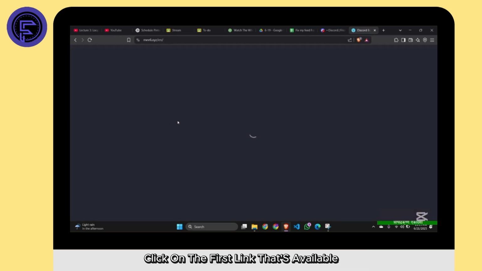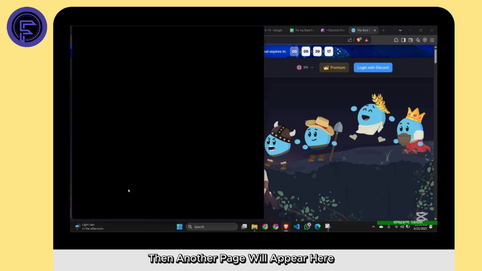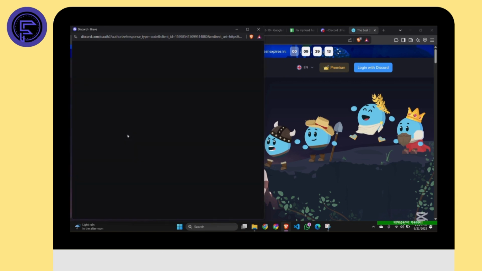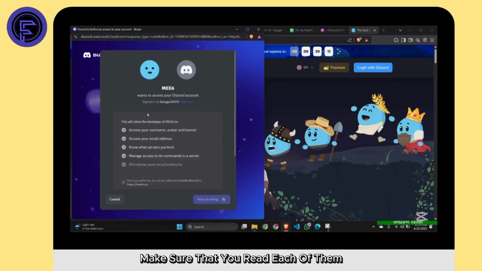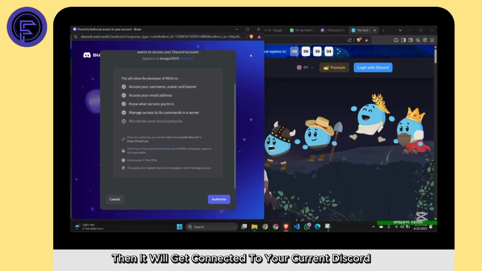Click on the first link that's available and select the option Add to Discord. When you click on Add to Discord, then another page will appear. Here you will see the terms and conditions of the bot. Make sure that you read each of them. Scroll down to the very bottom and select the option Authorize. If you do that, then it will get connected to your current Discord.